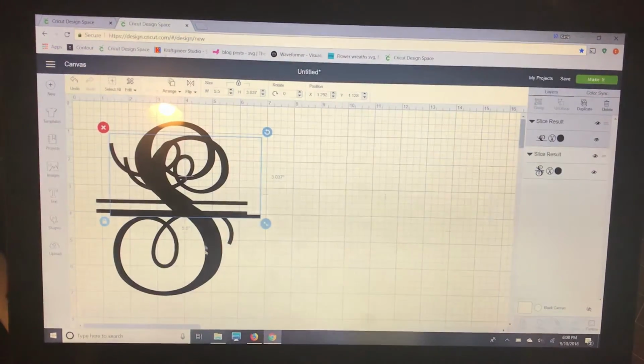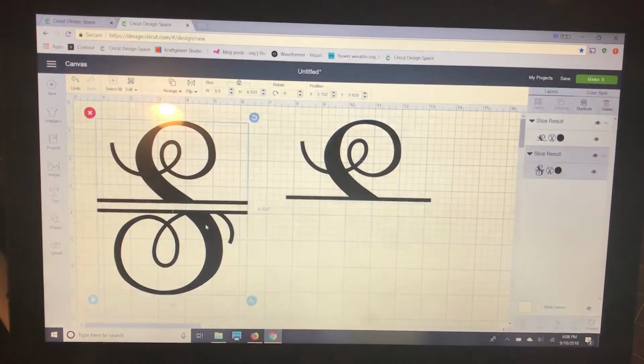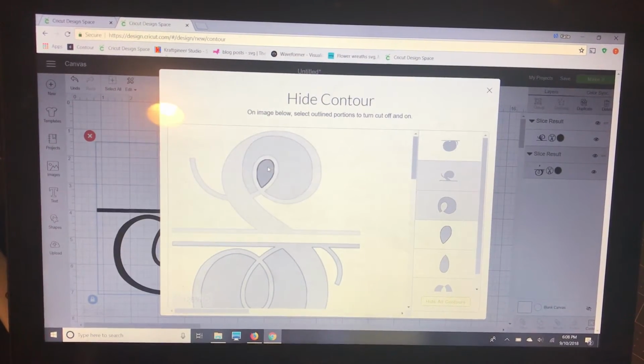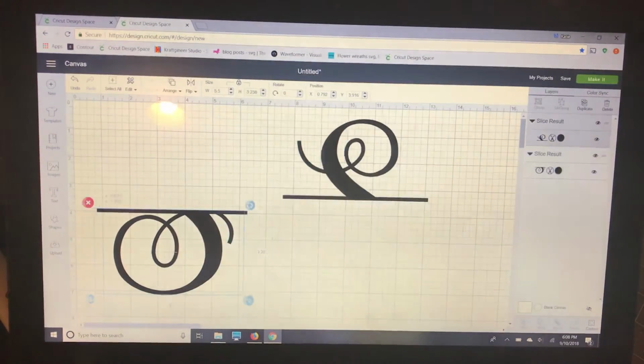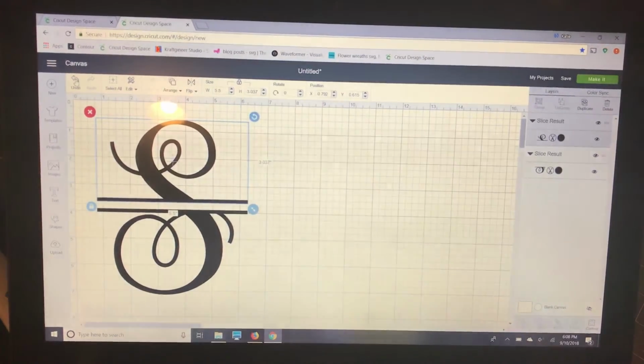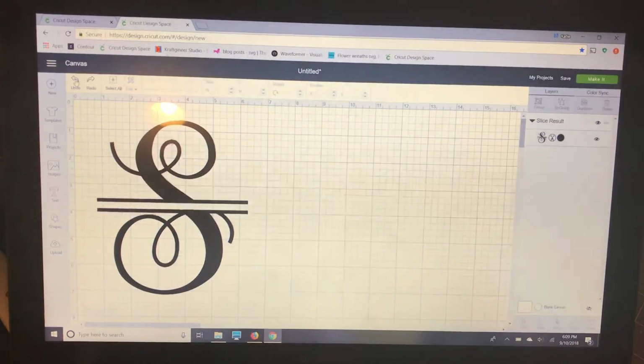Let me make sure I grabbed everything. So we've just got the top left for this one. And on this one, I'm going to go over to contour again, and I'm going to remove the top pieces, and you have that. Now, in case you wanted to slice, I will go back and undo my contouring steps. I'm going to have to go back quite a few times.